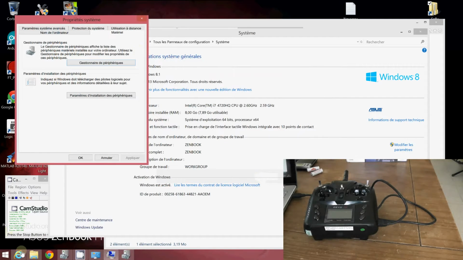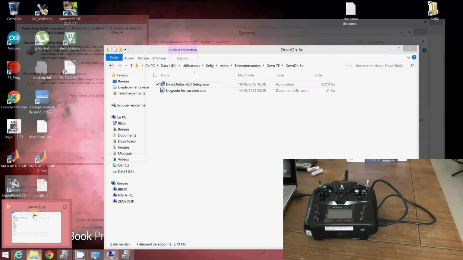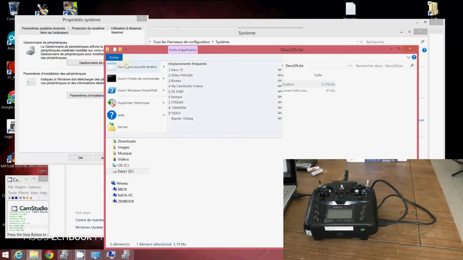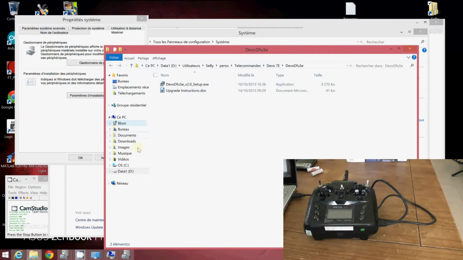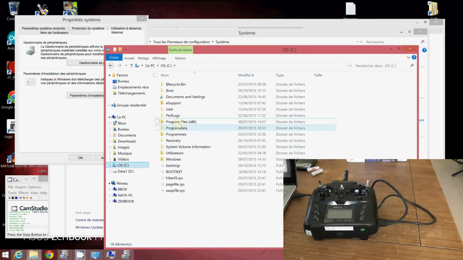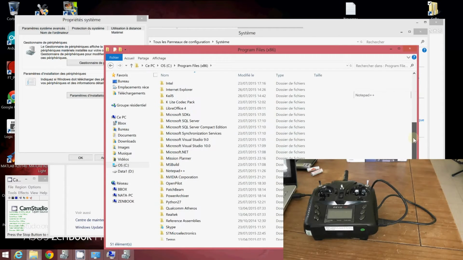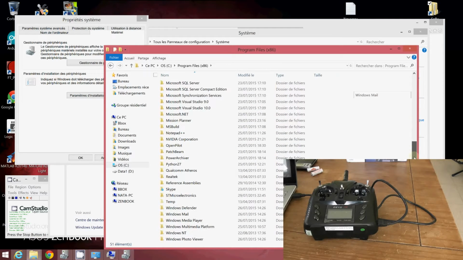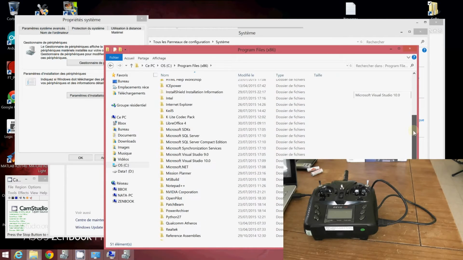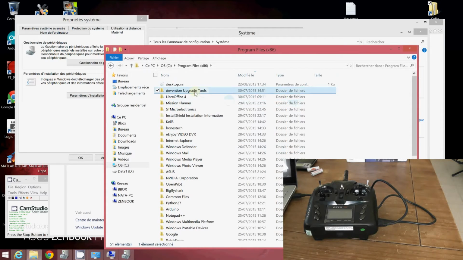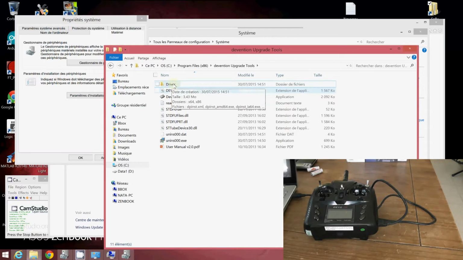But I want to go to where it was installed, so I open a new window and go to where it was installed. It was Walkera. I can't remember well where it was. Let's sort by date, filter by modified. Okay, it was here, and you can find the driver folder here.